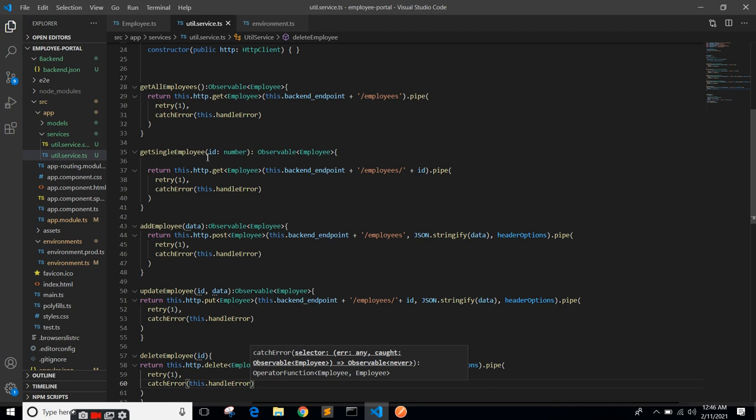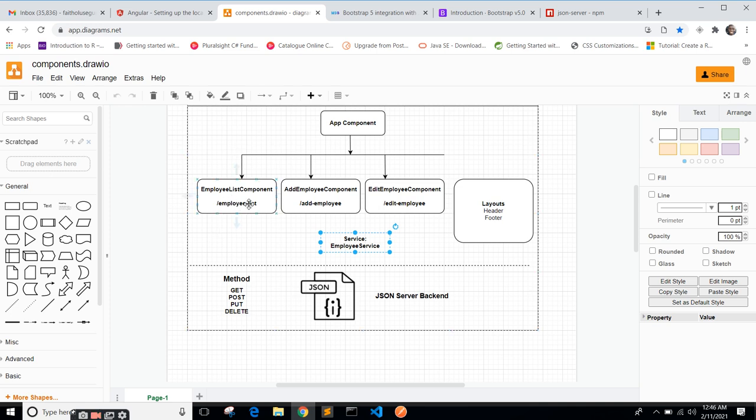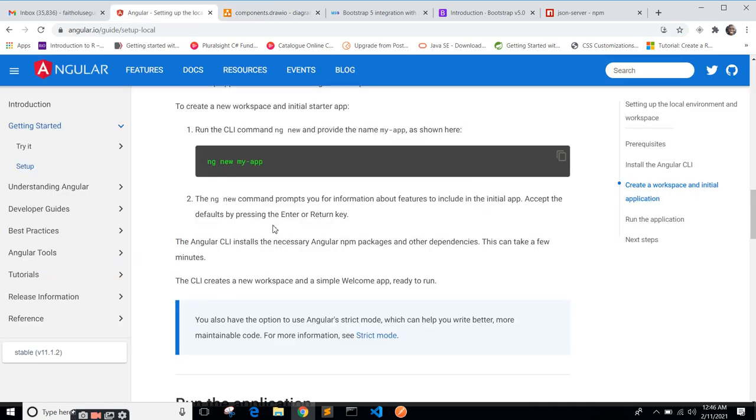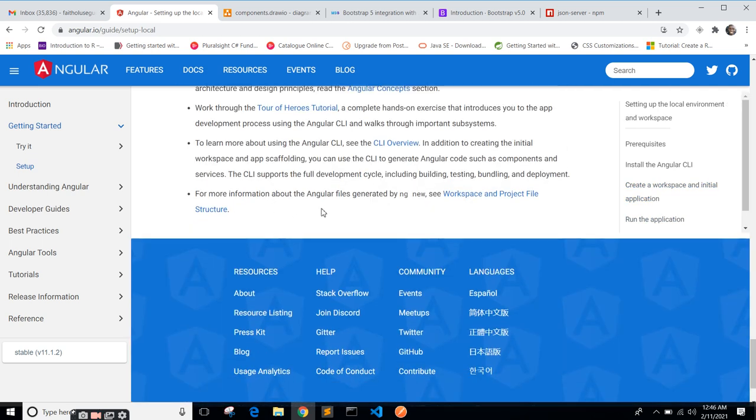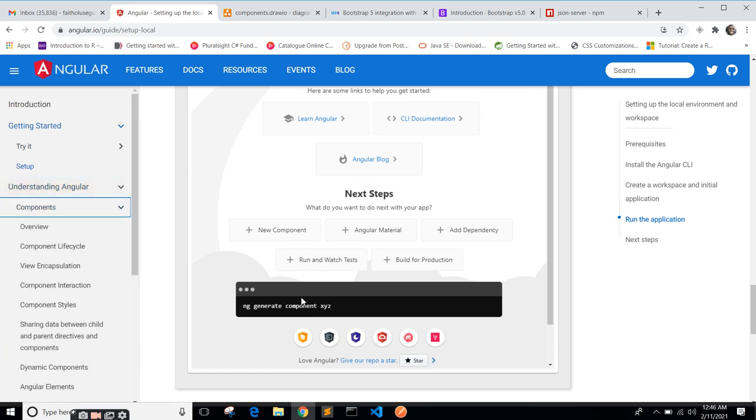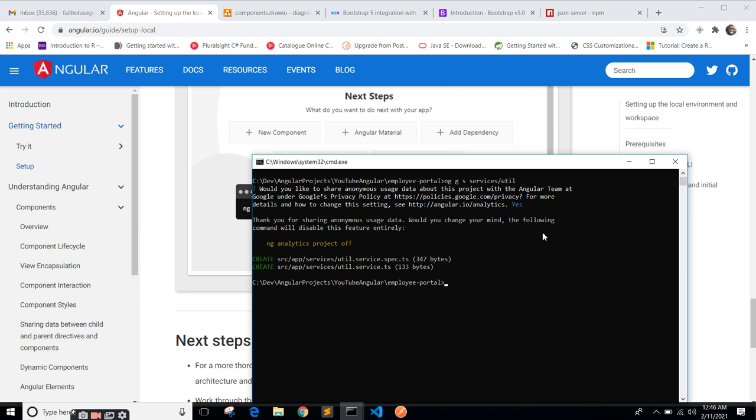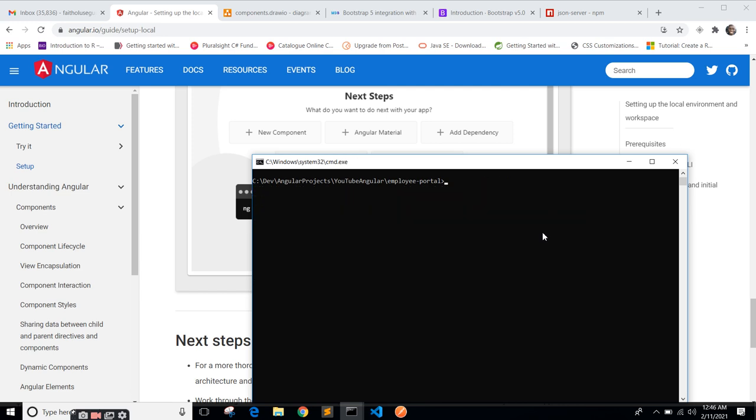So the next thing is to create components that will use these methods. Those components will subscribe, that is, borrow a copy of each of these methods. So let's first create an employee list component. This is how you create a new component in Angular: ng generate component. You can use ng g c also. So let's come here and try to generate the employee list component.